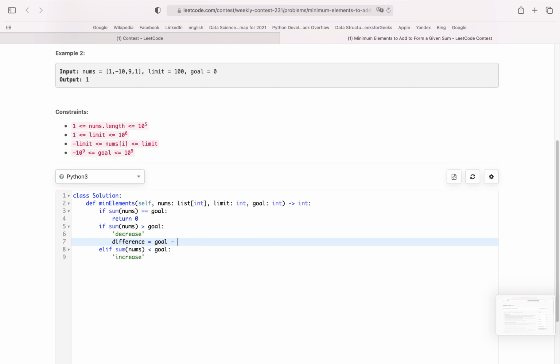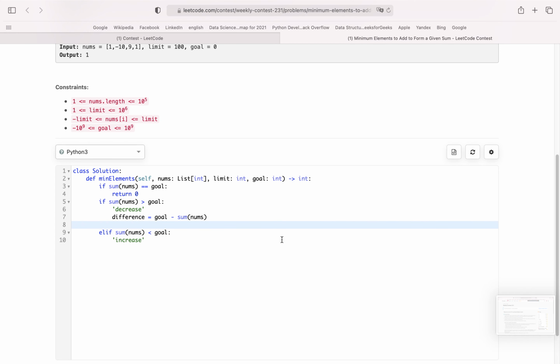goal minus some nums, right? So this is the difference, and what we need to do is divide this by our limit, right? I think it doesn't really matter plus or minus, right? In this case, yes. Let's say we divide by the limit, and it will be how to divide.